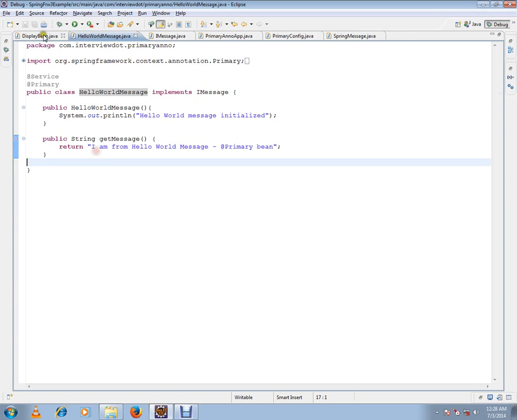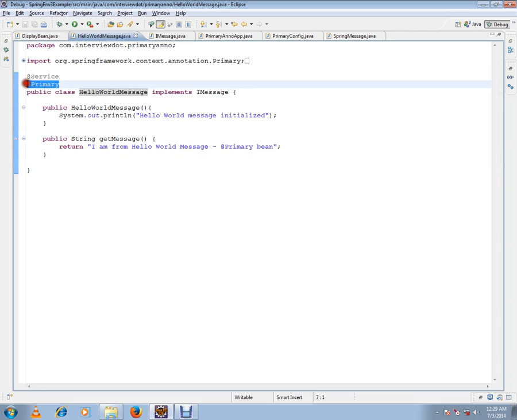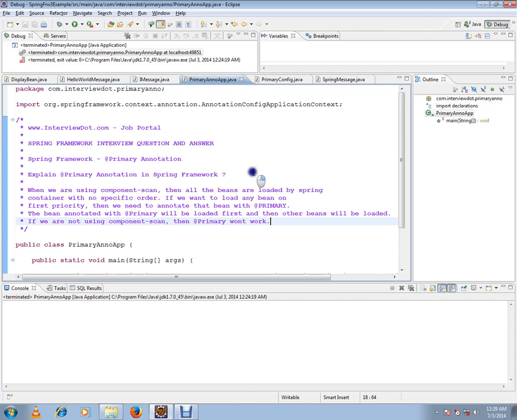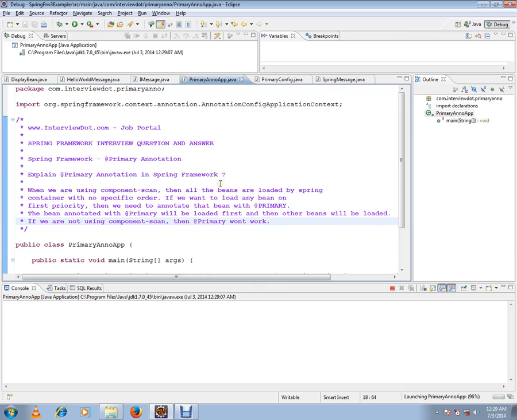Okay, the idea here is whichever implementation is marked as Primary, that bean will be injected here. So there are two implementations, but the HelloWorldMessage implementation is given more preference because it has been marked as Primary. Let me run this program so that you can understand. I'm going to debug this now. You will understand which bean has been injected in the IMessage.